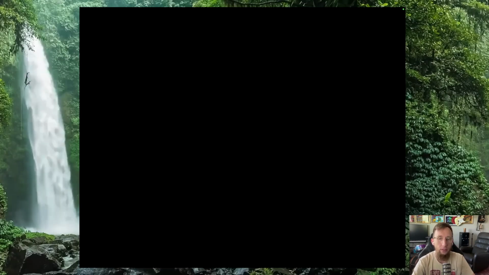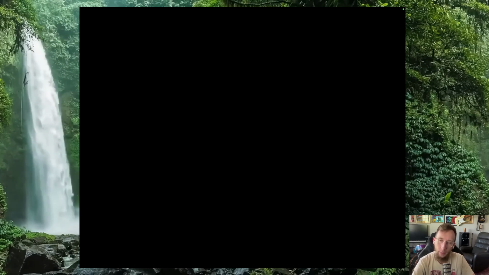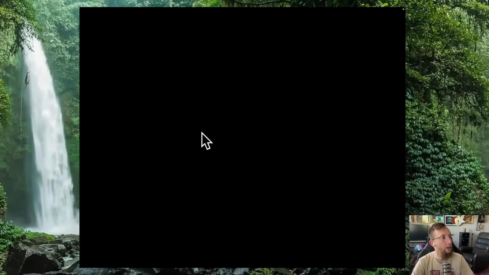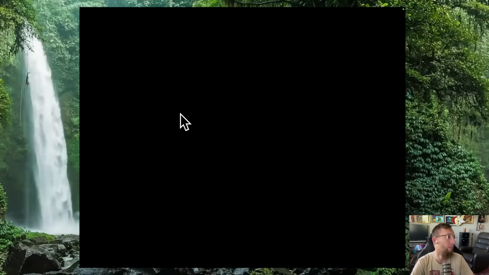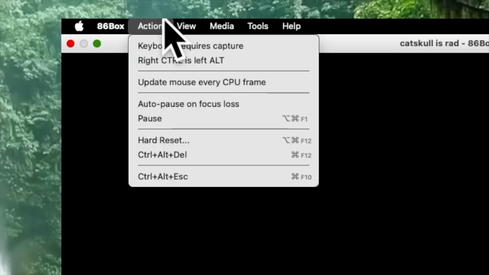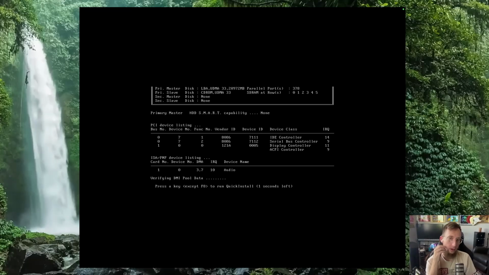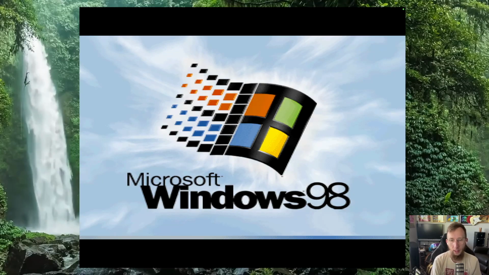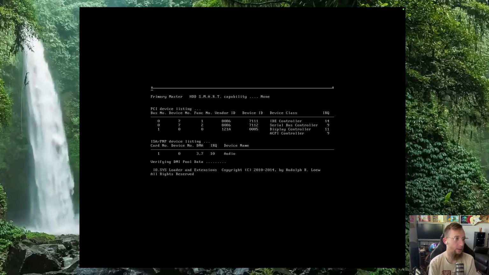Huge pro tip. If your mouse is captured and you don't know how to uncapture it, it's a middle click. There are other options, but if you have a mouse with a scroll wheel and a middle click, you can uncapture the mouse. We will go here, action, hard reset. It will reboot. Don't press a key to go into Win98 quick install since we just installed it. We could have ejected the floppy in the previous step. I didn't do that.